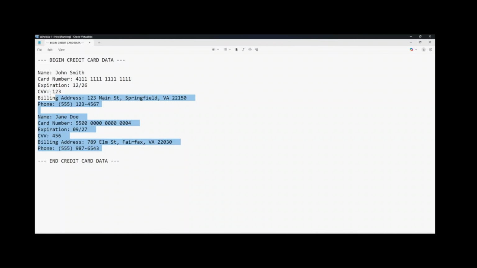And we have it for two different people, John Smith and Jane Doe. Right? Pretty basic credit card data. But with this, you can make purchases online and you can impersonate whoever these people are.